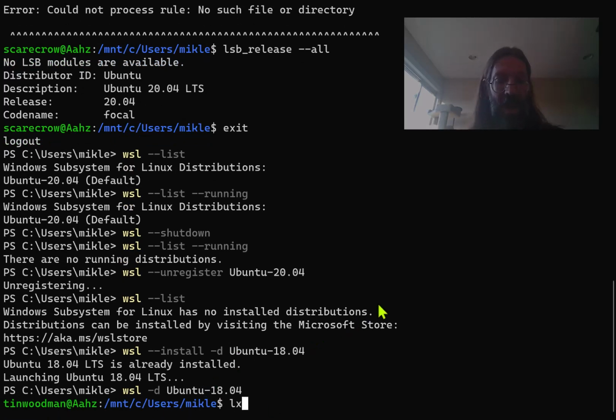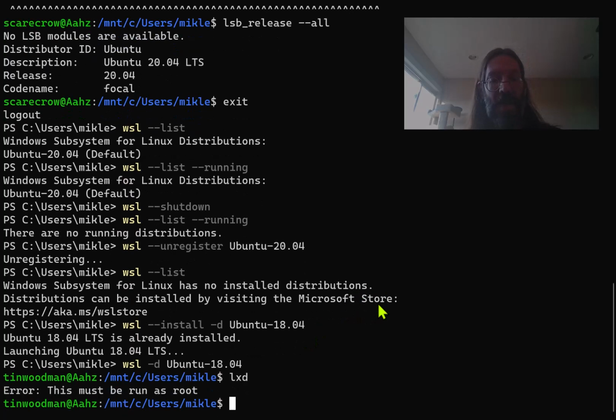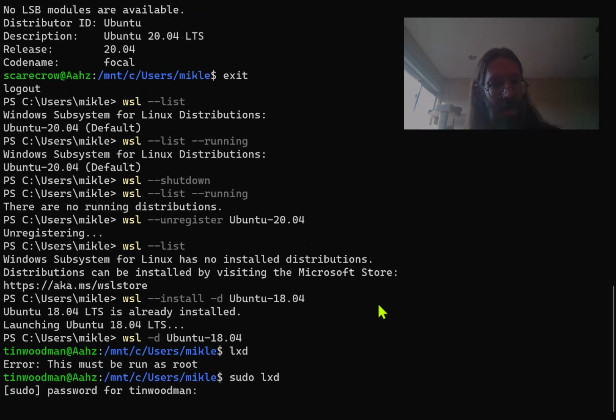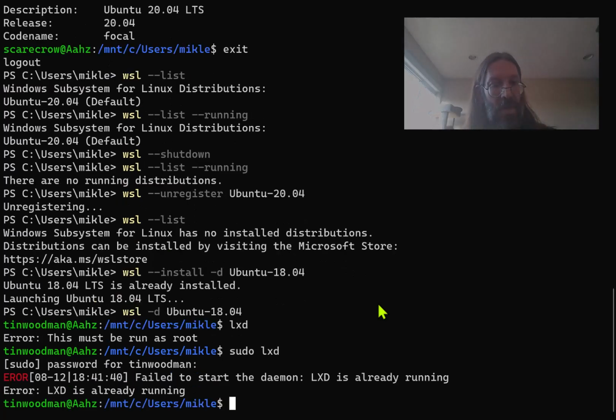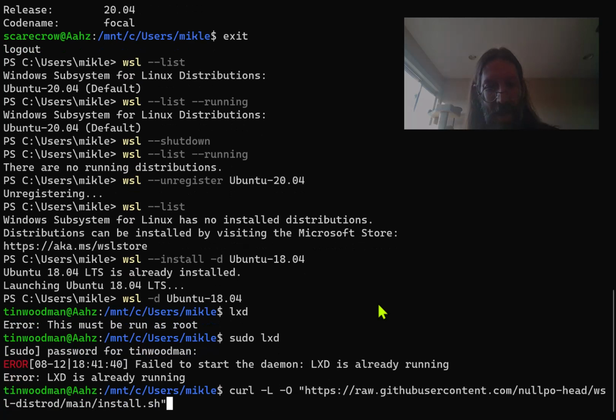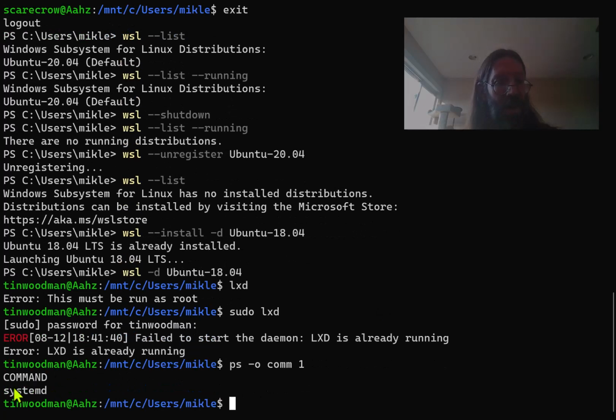And same old exercise as lxd on its own. See what happens. Error, this must be root. sudo lxd. It's already running, it says. All right, fine, it's already running. But I do know from experience now that we have systemd installed, we'll verify that with that command that may be sitting in here. Yes, there, you can see we're running systemd rather than init, right? The init has been changed to systemd.